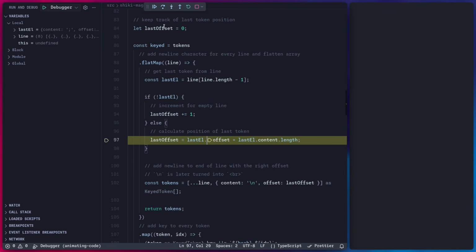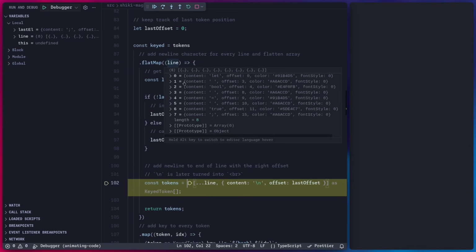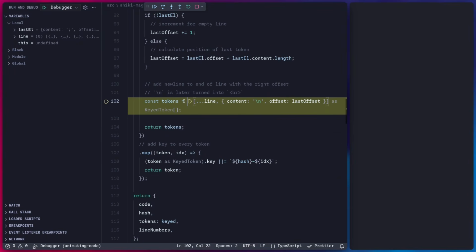Of course, it exists. So now we're going to calculate the last offset. So we can say last element offset plus last element content length. So now you can see that last offset was 16. And if we look at our tokens, for example, we can see 15. So the new character that we're going to add, new line, is going to be at position 16. So that checks out. Alright, so we're going to add a new line to the end with the right offset.